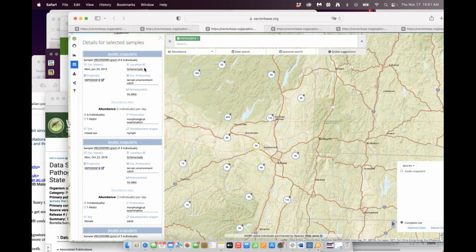And I'll just say that going forward in the next release or two, we have a lot more state or countrywide presence-absence studies that have been aggregated by people from the CDC. And so just keep coming back to VectorBase and you'll see more and more tick data appearing over the next year.